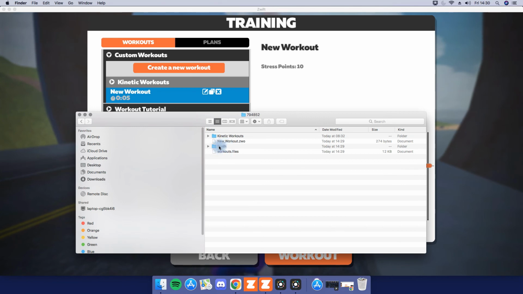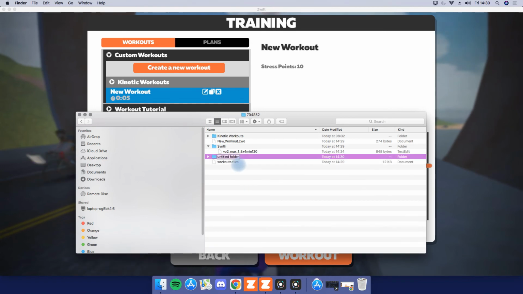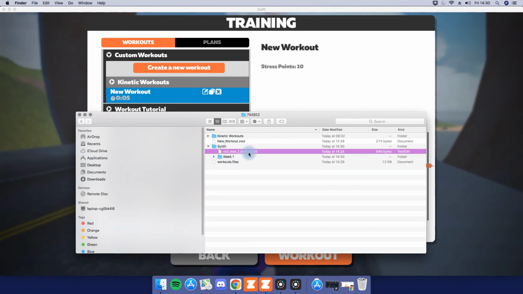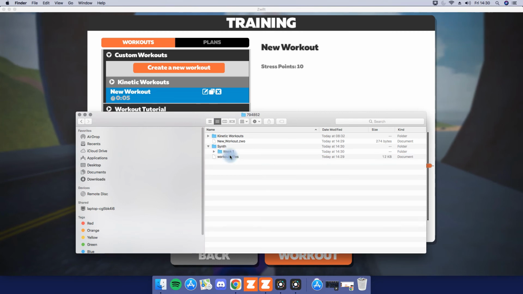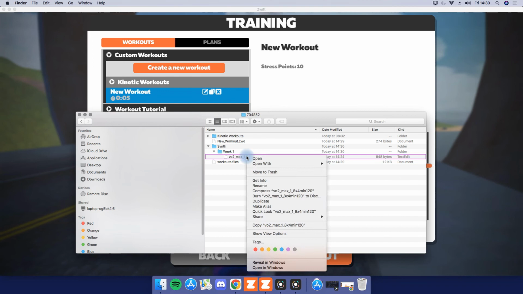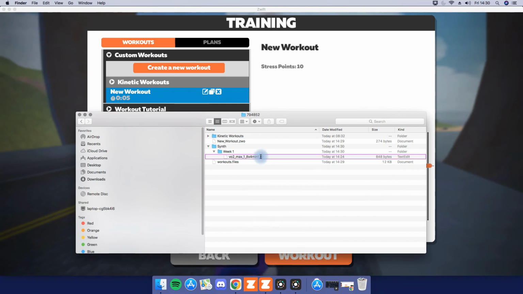After that, you can just download as many workouts as you want, get them into the right extension. You can set this up however you wish. You just right click, new folder. You could do week 1, for example. You can have this then put into synth as a folder. I might move this across into there, so we've now got a subfolder of week 1. We've got our VO2 max in there. Let's just rename this so that we've got the .zwo file extension on the end.